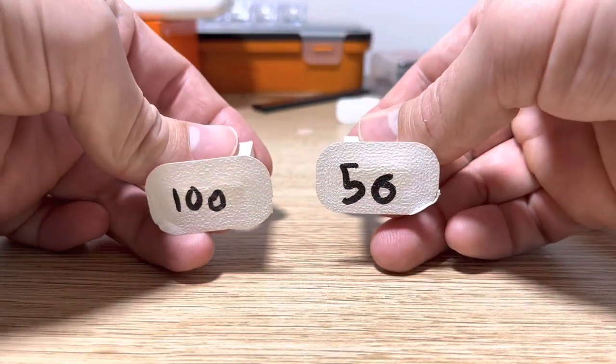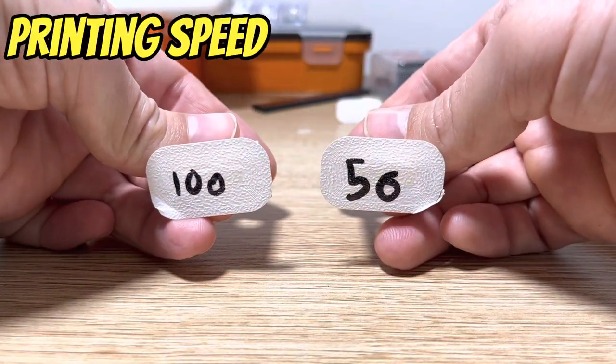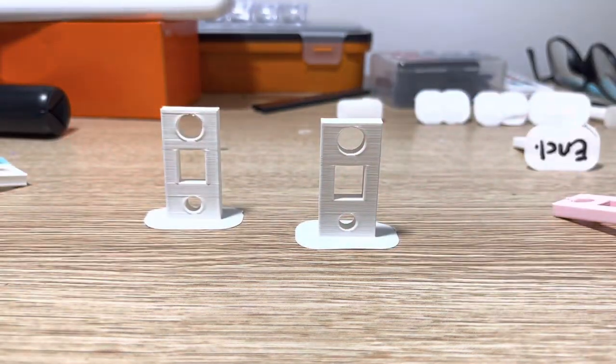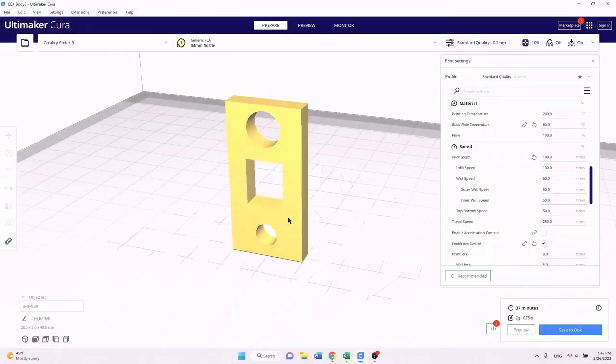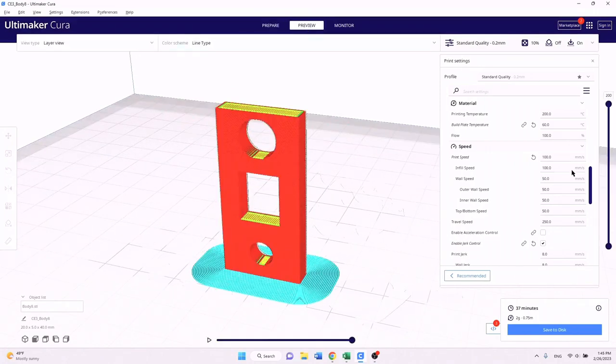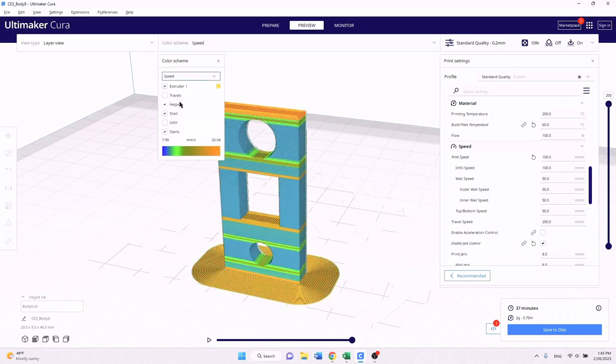And what I changed was the printing speed from 100 millimeters per second to 50 millimeters per second. But I don't think this was the whole story. So let's take a look at this model in Cura. So I'm going to slice it here and we can see the print preview at 100 millimeters per second speed here. Nothing looks too out of the ordinary, but let's go ahead and change from showing the line type here to showing the actual speed.